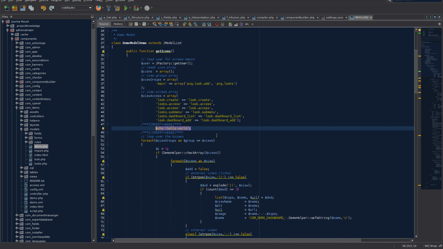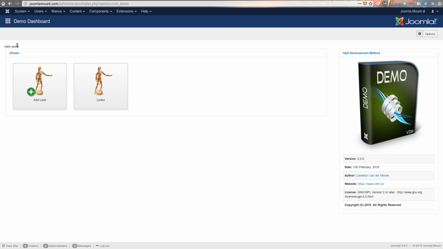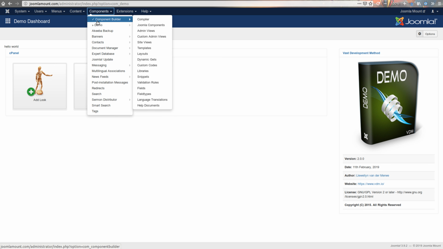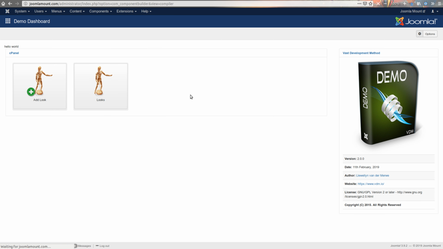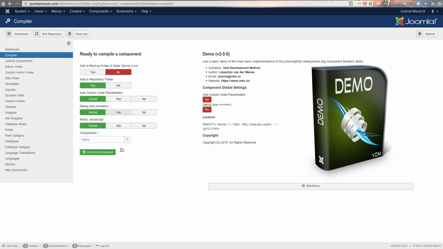So before compiling the component again, if we go back to the Joomla interface, we now see this hello world being echoed in the demo component's dashboard. So that's sort of what it does. Now let's go back to Component Builder and let's just compile that same component again.